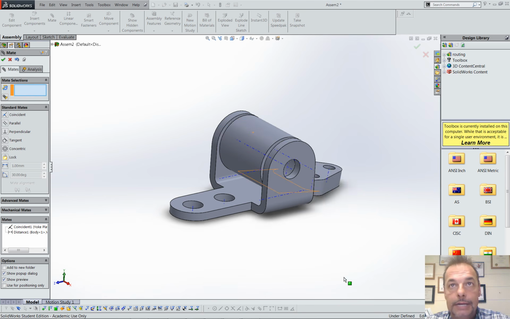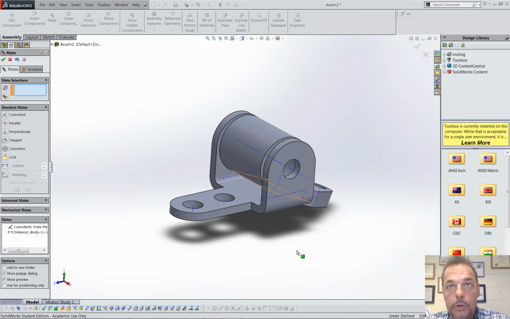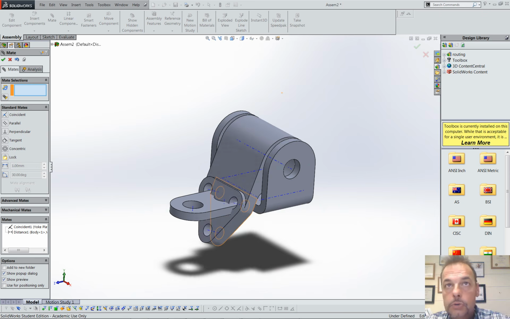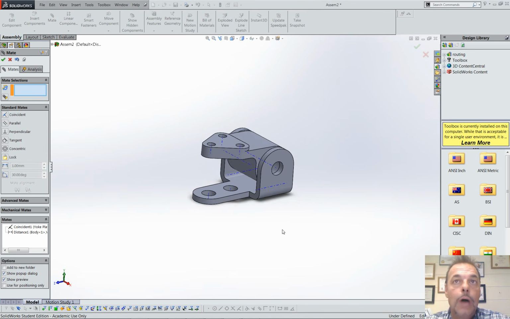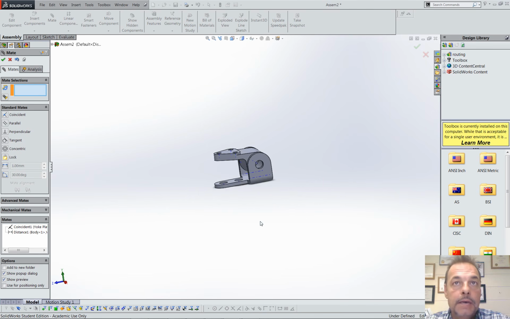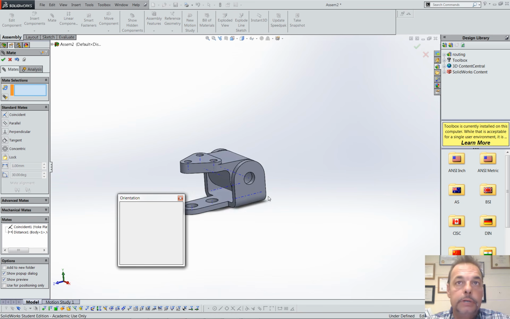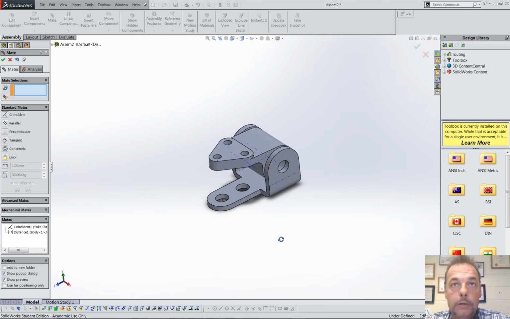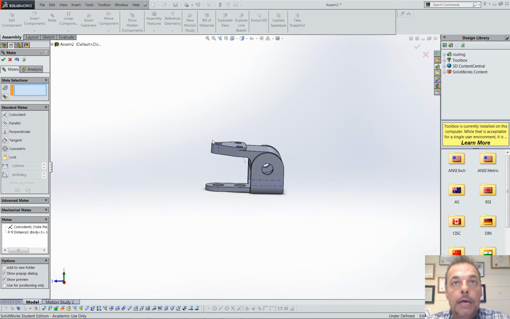But notice that now I have this rotation around that axis at 180 degrees. So you're probably saying to yourself, well, how do I limit that? So I'm going to show you an advanced mate. Because what I want is for it to be here, and then I want it to be at 180 about right here.